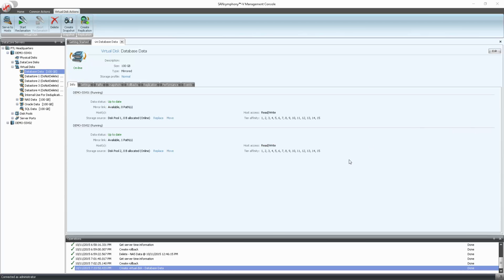Now that the virtual disk has been created and is ready for operation, the virtual disk can now be mapped to the host servers. To map the virtual disk which has just been created, right-click on the disk in the tree and click on Serve to Hosts.